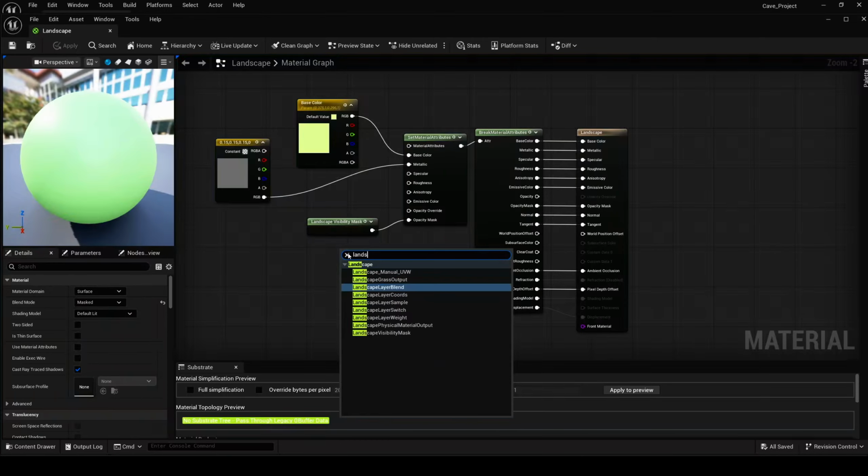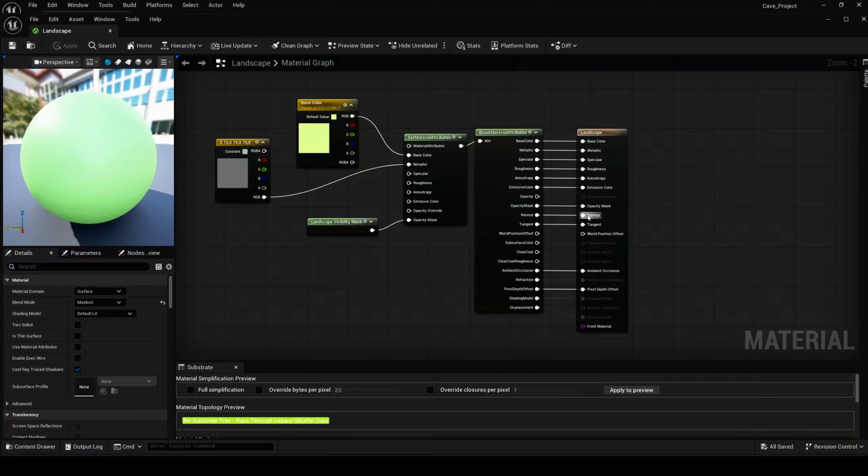You can just type it in here, just right clicking anywhere. It's the one at the bottom, and you can connect it directly to the opacity mask, ignoring everything else. But because this was a blank material, I just wanted to test it a little bit more.